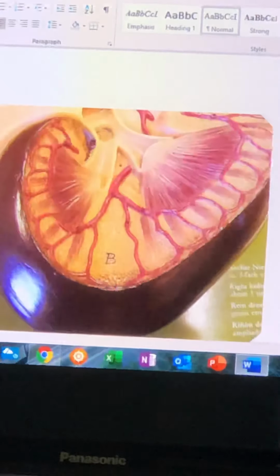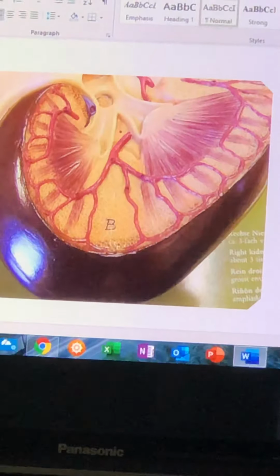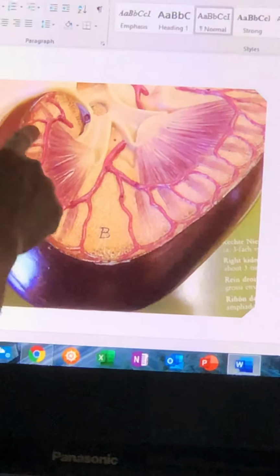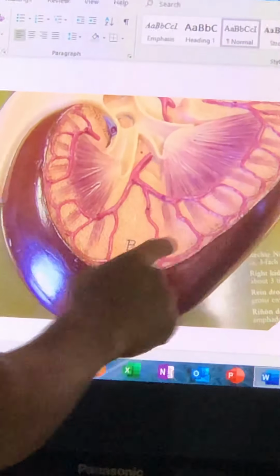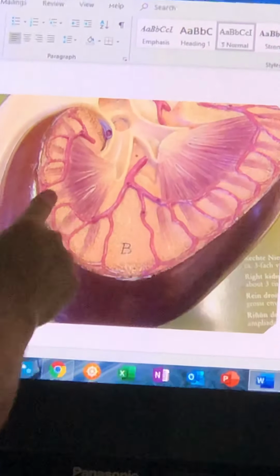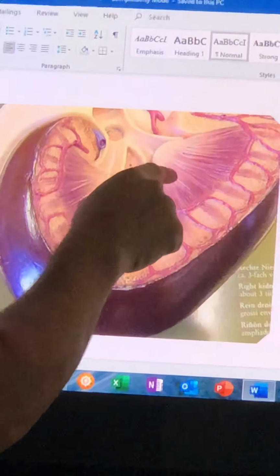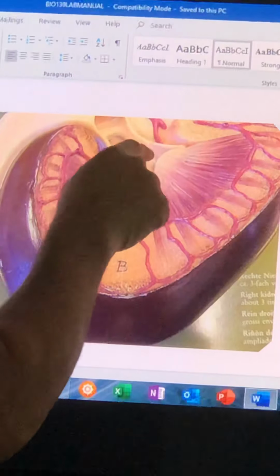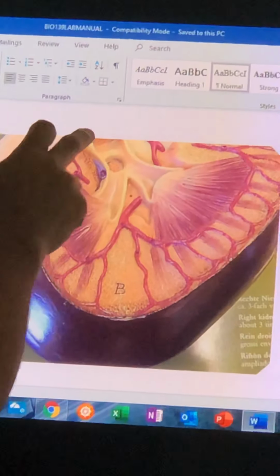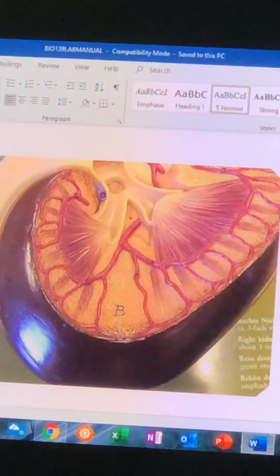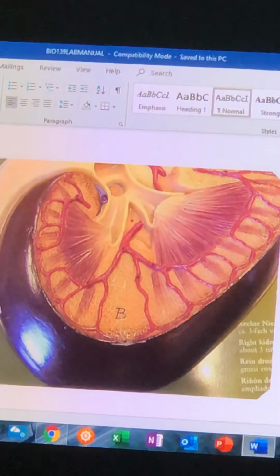Okay, again, we have another view of this. It's the same view, but we've gone down a little bit farther. Here, sometimes I like to ask you, what is this region? That is the cortex. What is that? That's a pyramid. That's a pyramid. Minor calyx, minor calyx. I wouldn't ask the major calyx, it's cut off. Let's go on.